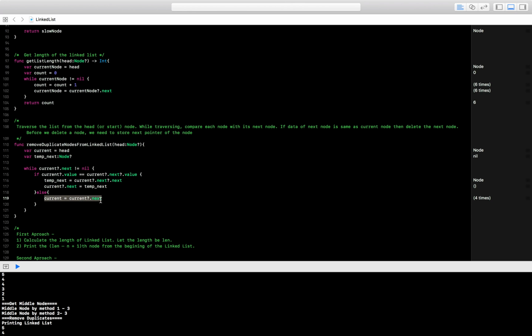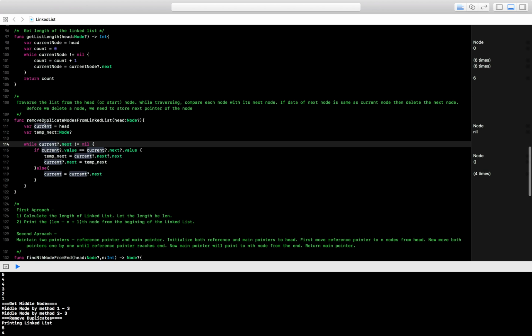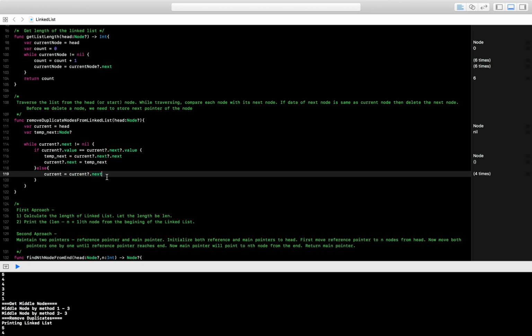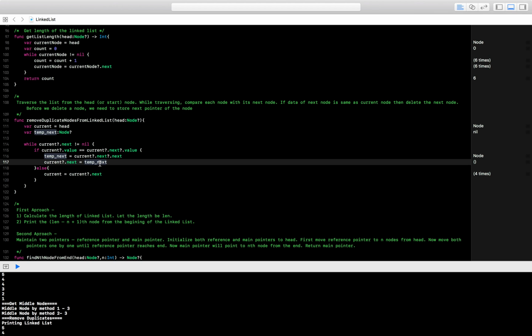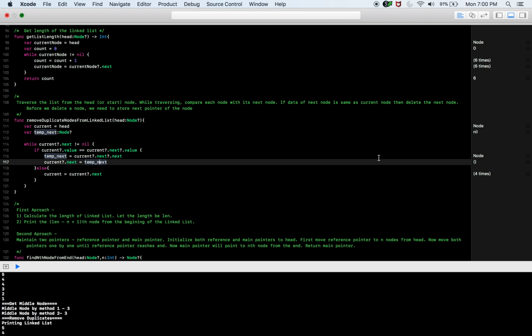So this is how we move to current node dot next. Cool. So this is how we remove a duplicate node from a linked list. What you have to do is just check the next node's value, and if they are both equal, then you have to remove the next node. And how do you remove it? You just point the current node's next to the current next node's next. Okay, so the current next node's next will have the pointer of the even further node.